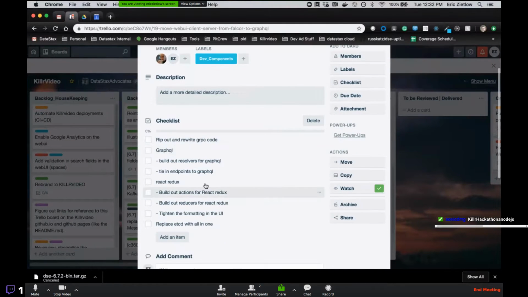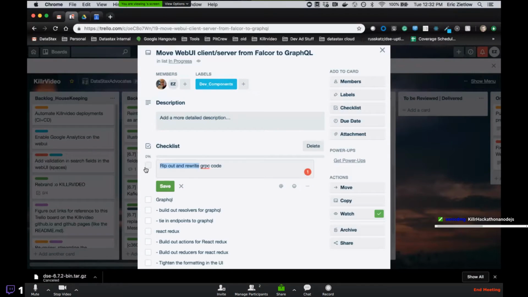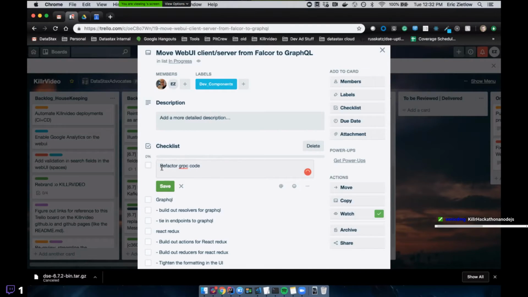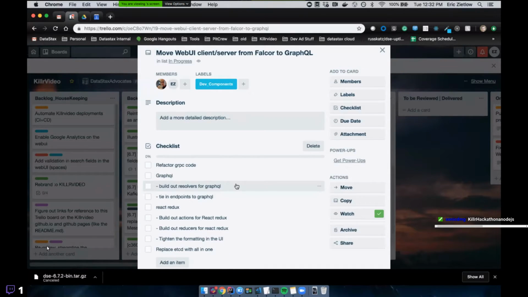So, we're still kind of on step one of our Trello card. This is the public facing board, you guys can go out and look at this Trello board, see what we're actually doing for development. We're still on this step right here, which we should probably rename to refactor gRPC code because that's more accurate. There we go. Okay, so we're still on that piece.